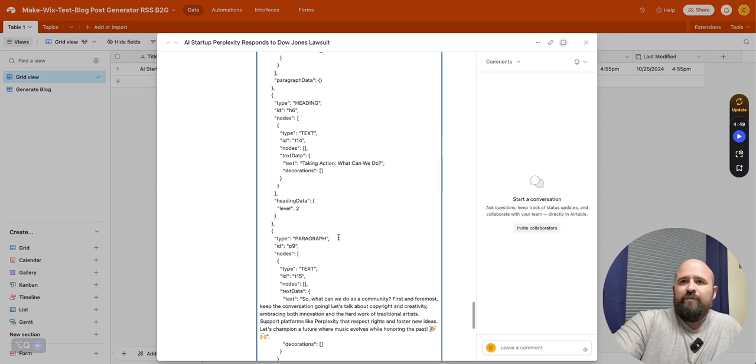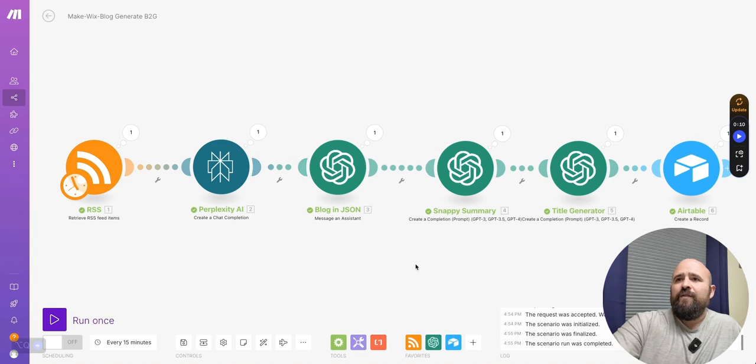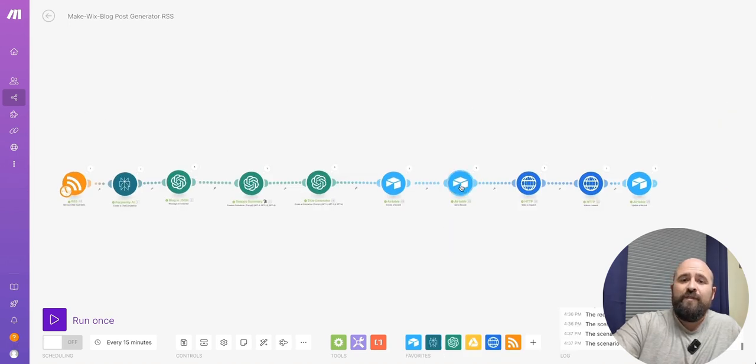Otherwise, when it goes into Wix, even if you try submitting HTML, any of that, it's not going to take it properly. So we've got that article. It's written in there. We're going to do an update. We're going to get a record. I need to get some information out of here so that I can send it over here to Wix.